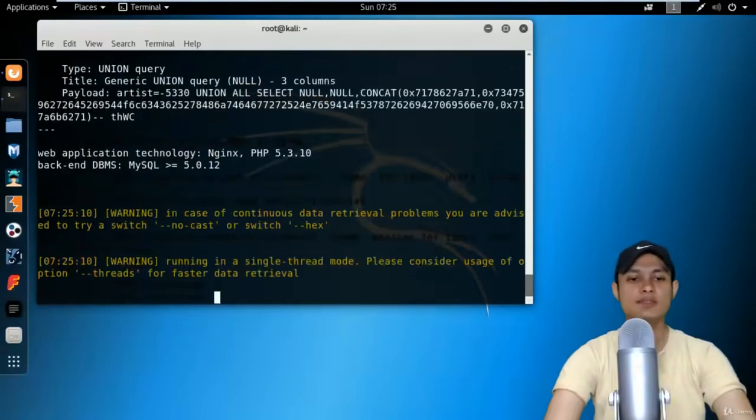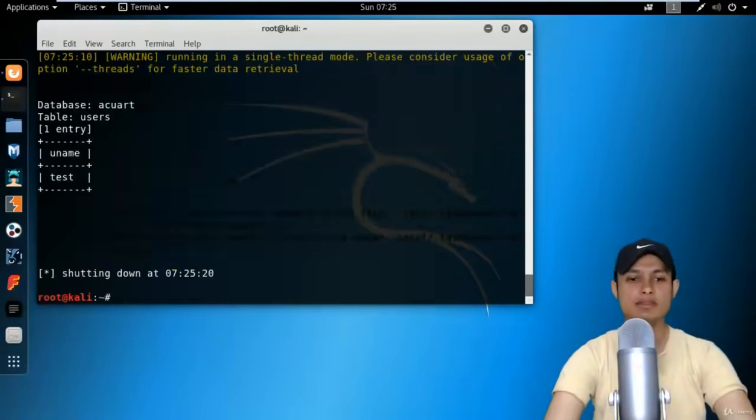Now it is trying to find information about that username, which is really sensitive information for the website. Just need to keep patience. Here we go. So you can see here that uname is actually test. So the username of the admin panel of the website is test.